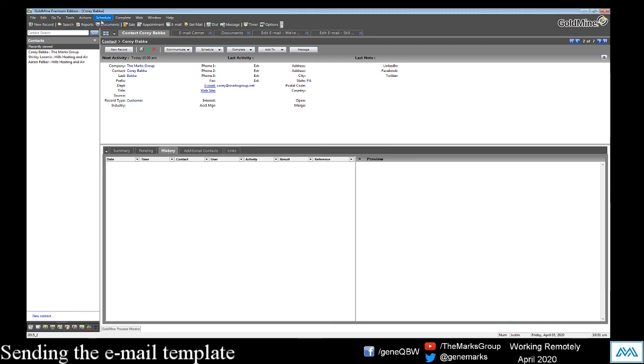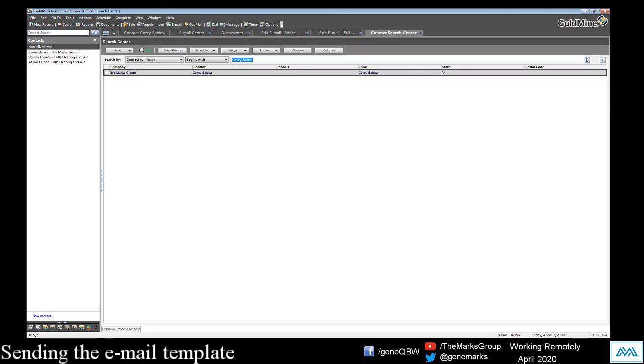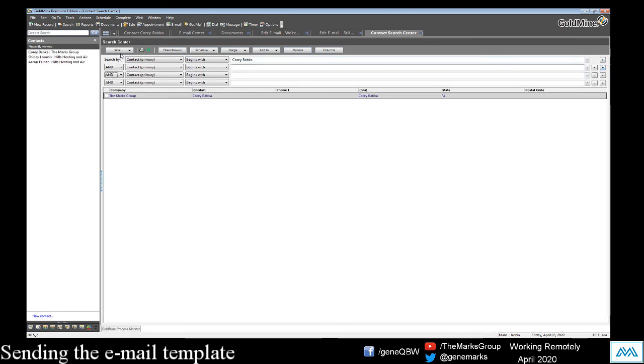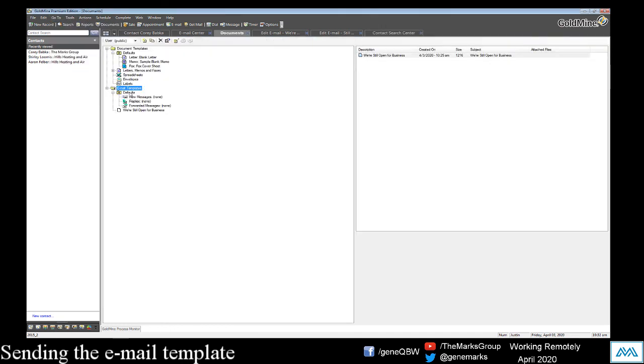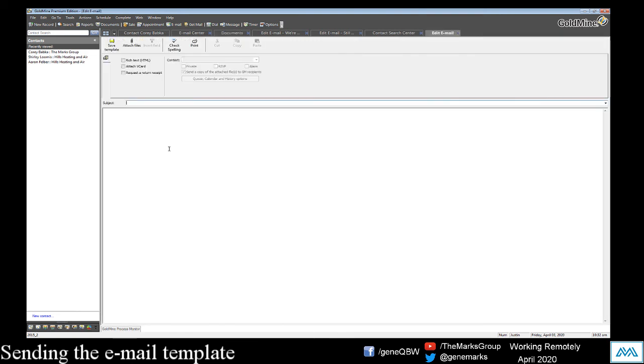So again, we have a couple of different things we have to do to mass email out of GoldMine. We have to create the filter. Remember, we do that via the Search Center, and that was as easy as adding levels to our search and then saving it as a filter. And then there was creating the template, and that was under Go To, Document Templates, and then right-click on our email template and select New. And remember, our subject line is what the customer will see. So make it nice.